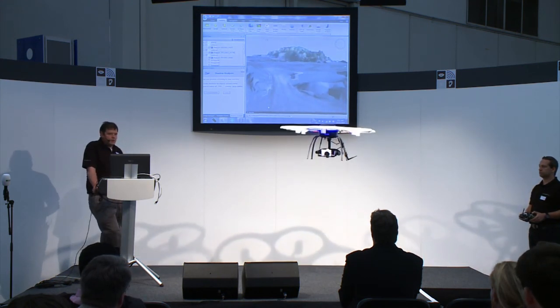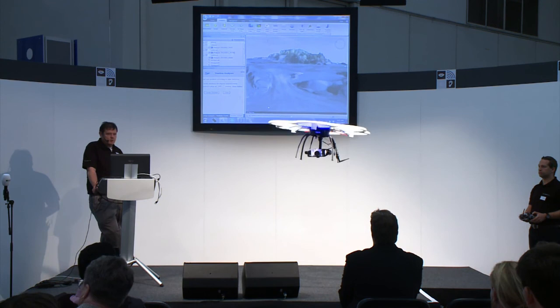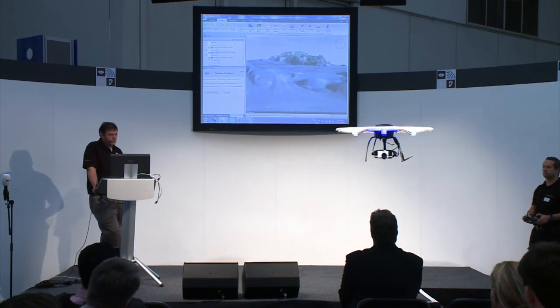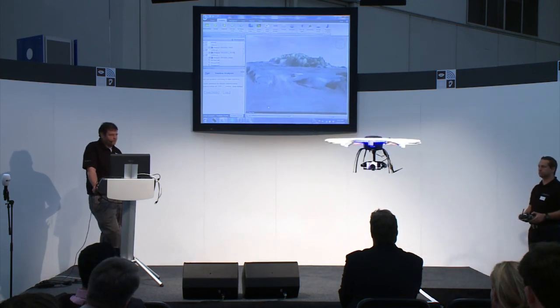We can control the camera manually during flight, or we can let the automated processes manage the camera.